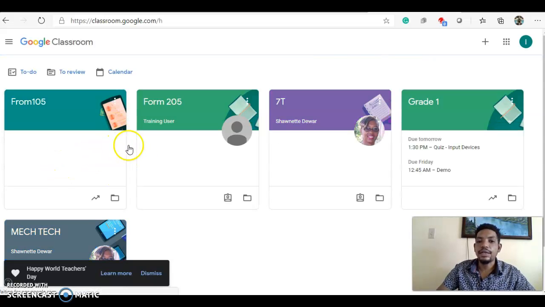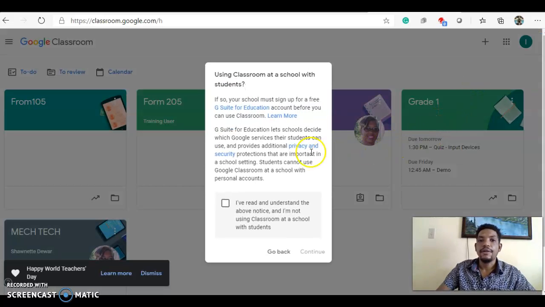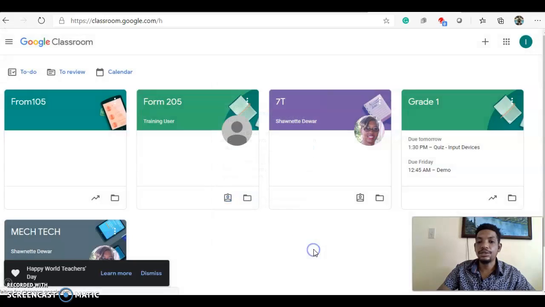Now I already have Classroom loaded to my account, but I will still demonstrate to you how to create a classroom. Click on this plus sign here. You will get the option join classroom. That is if you have a code and you want to join a classroom or create a classroom. So you select create classroom. Now an agreement will come up in front of you. You need to tick this box and then select continue.